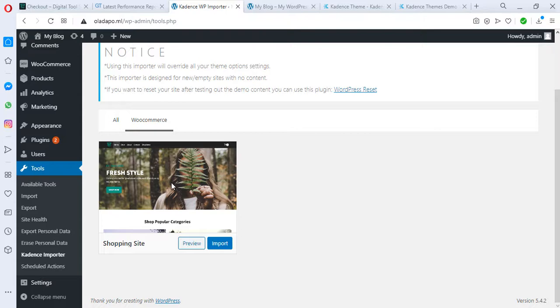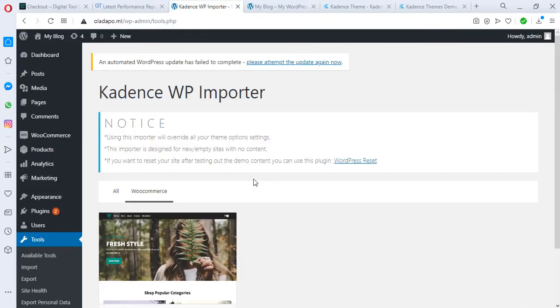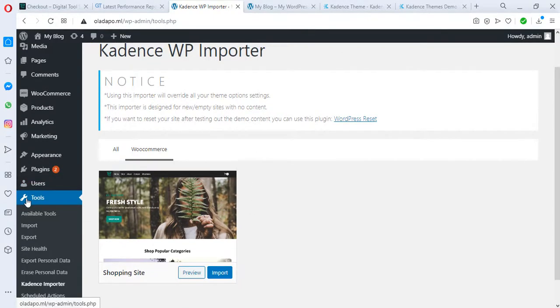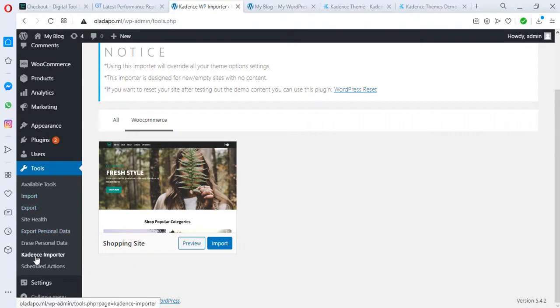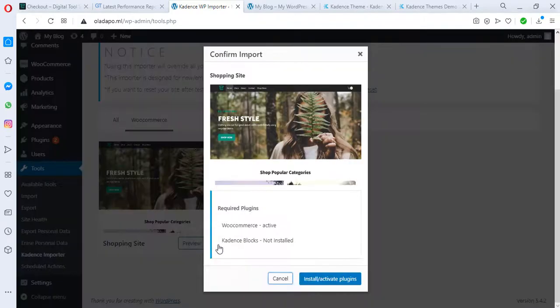WooCommerce right now. And by the way, note that the shortcut to getting to this Kadence WP Importer is for you to come to Tools, and under Tools you should be able to see Kadence Importer. You don't necessarily need to go to your plugins before you get here. So what I want to do is to import this demo.